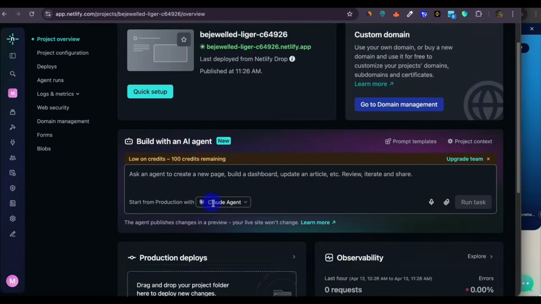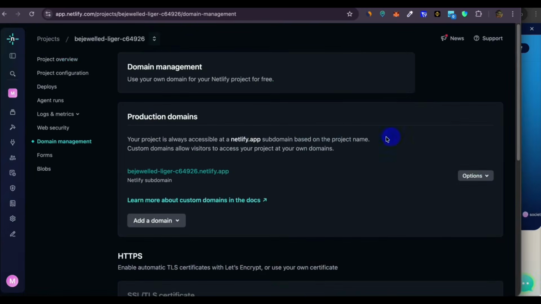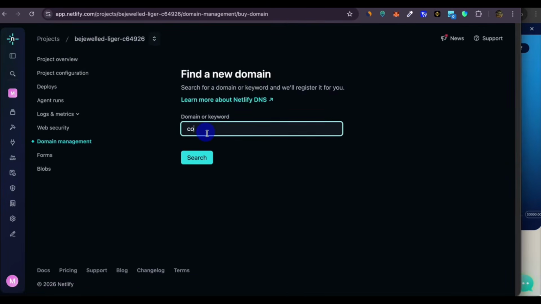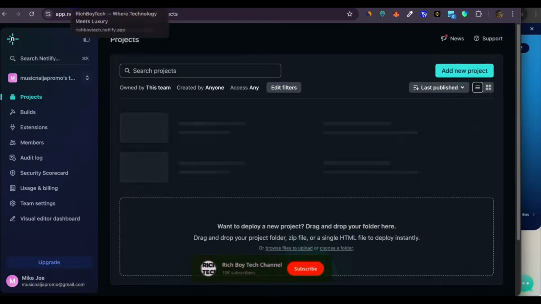So Netlify is very simple, and you can also choose to use a .com domain or a .net domain if you choose to. Just click here, you can either buy a new domain or add an already existing domain. If you want to buy a new domain from Netlify, just click on the domain name and make sure it's available. If it's available, you buy for 13.99 USD. Okay, you can see it's very simple.